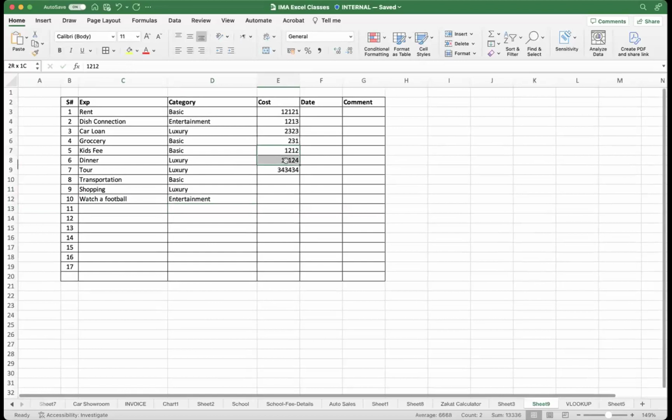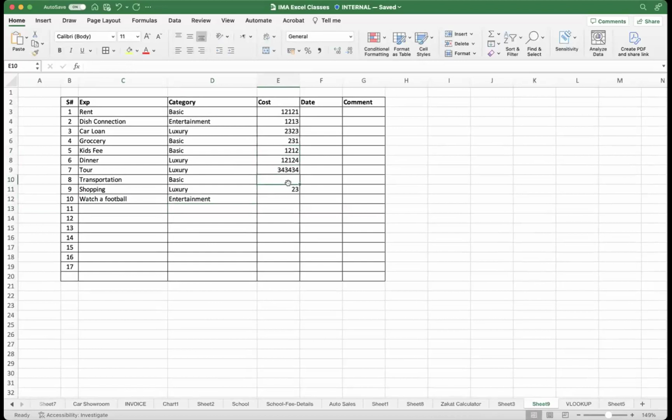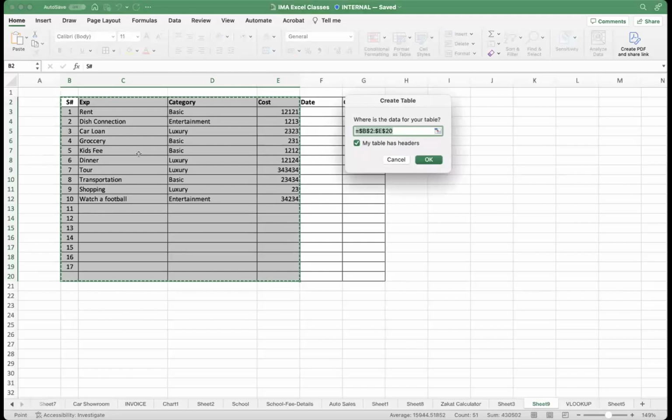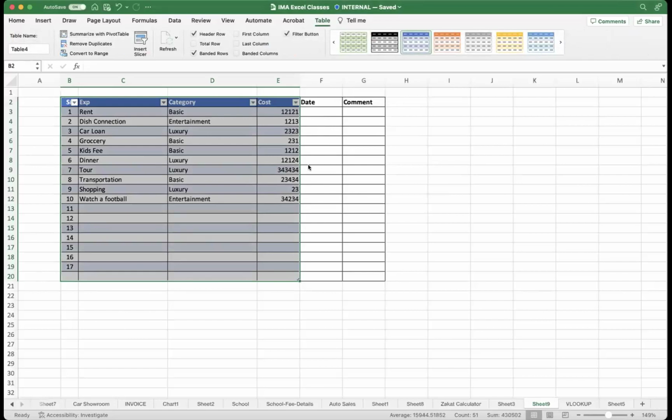So now let's analyze the data here with the help of slicer. First you should convert this into a table, because you need to give a name to the table. So the first step is to press Control T. You can note it down in your notebook. If you press Control T, you don't need to do anything, just press OK. It will convert the whole thing into a table.